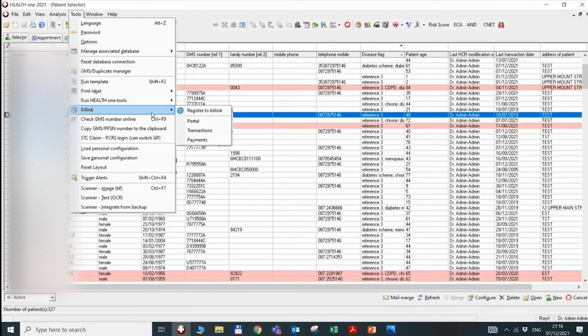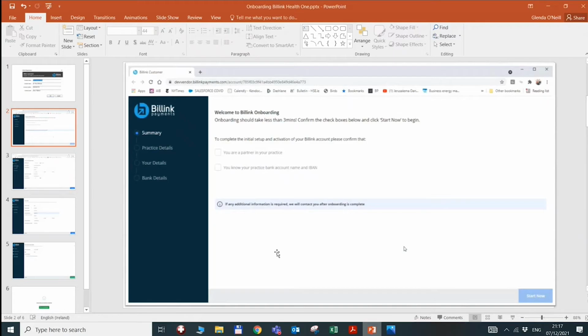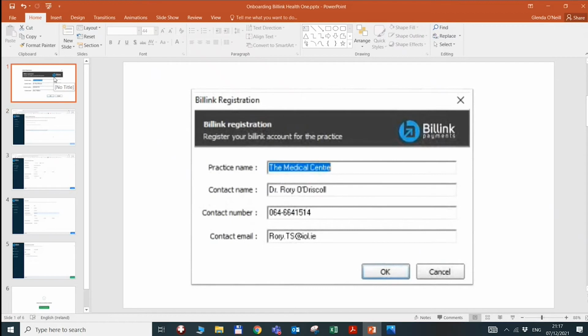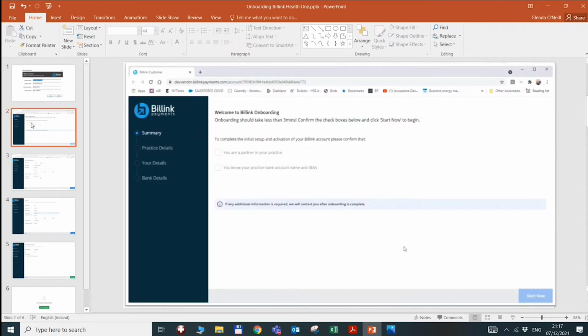So the first thing we'll do is we'll go to Billink and we'll register to Billink. Now, I'm on a test system here, so I've already done my registration. But for anybody who's not registered, when you click this button here, what you'll see is you'll be taken into the registration screen. And the first thing you'll see in here is your Billink registration, your practice name, your contact name, contact number, and contact email address. And when you press OK, you'll be taken through the registration process. So there's just a couple of tabs. It's really quick. It's just really checkboxes and putting in your information.